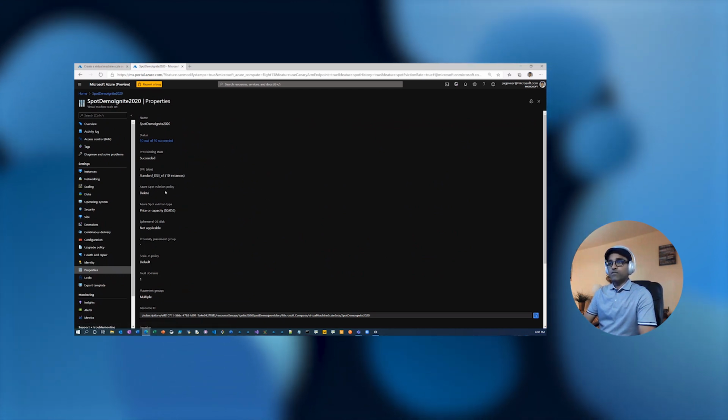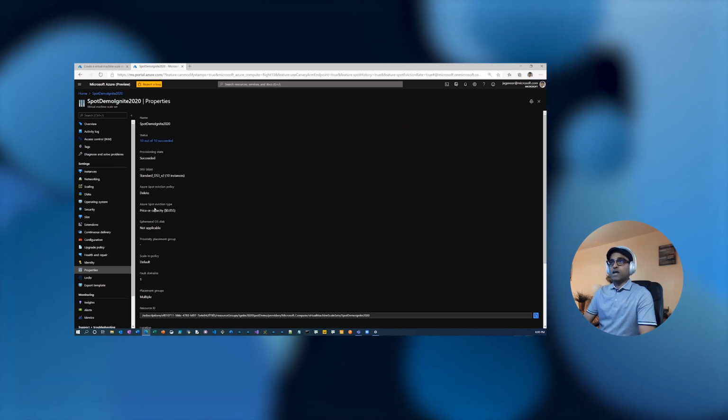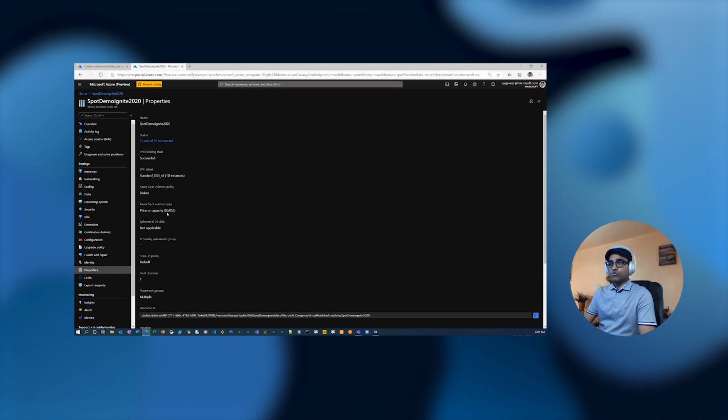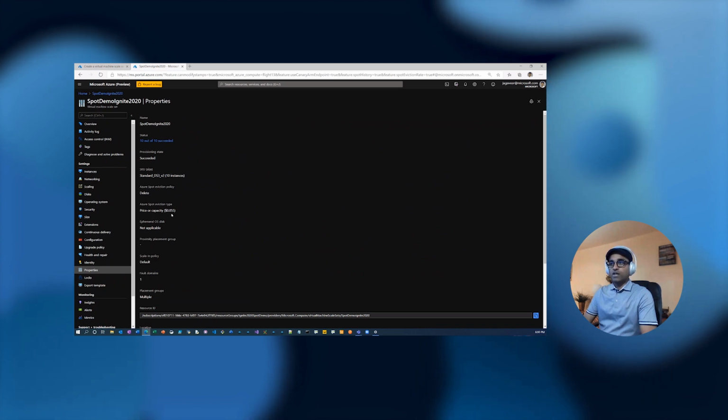I have the Azure Spot eviction policy as delete, and I have the Azure Spot eviction type as price or capacity. And as I just showed you, you need to enter a price. So I've gone ahead and entered the max price that I'm willing to pay as 0.055.